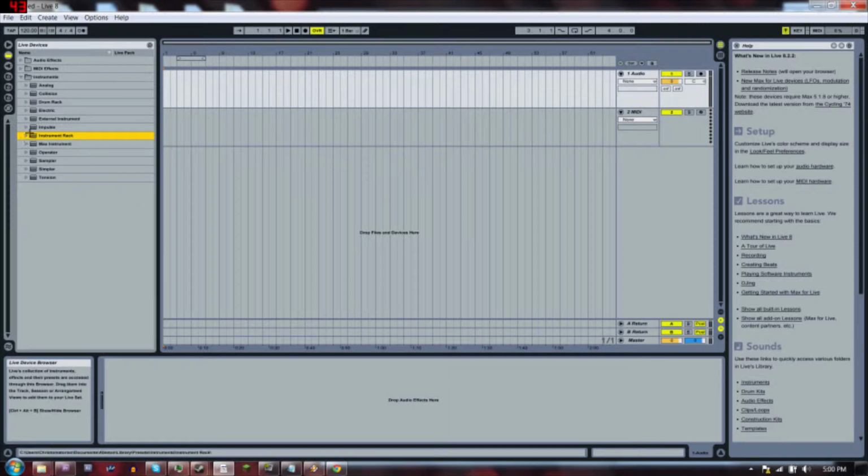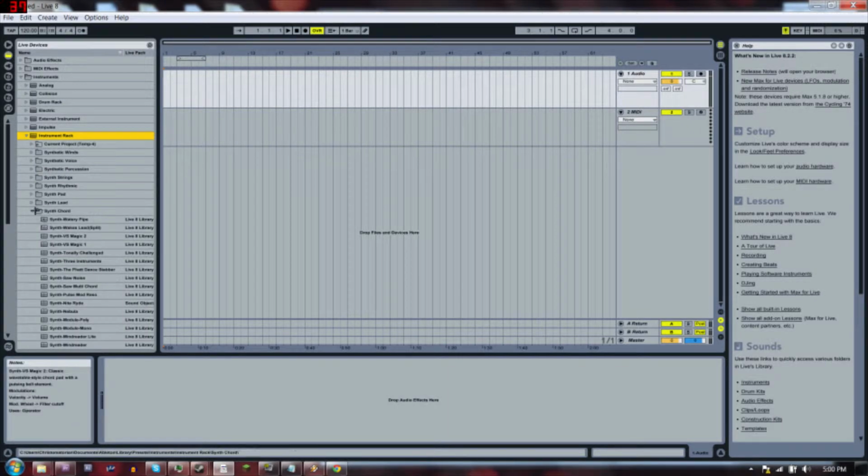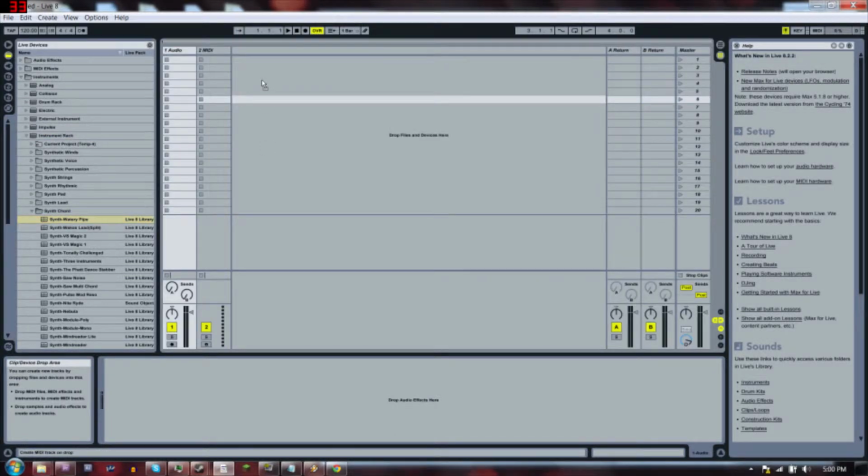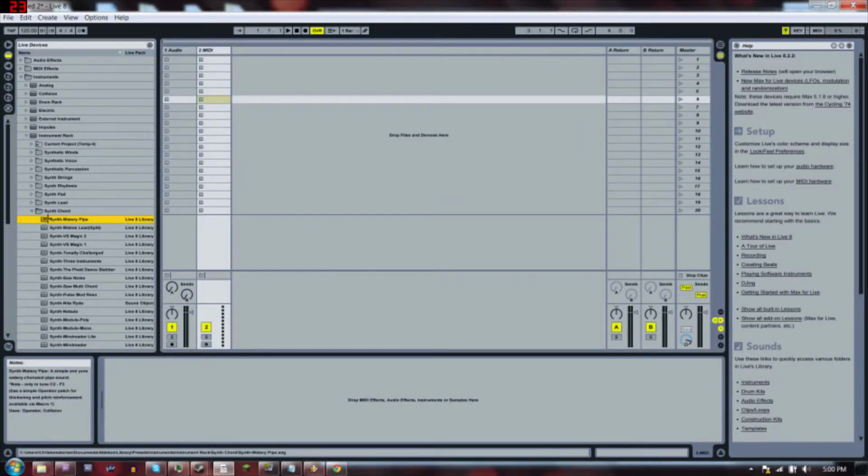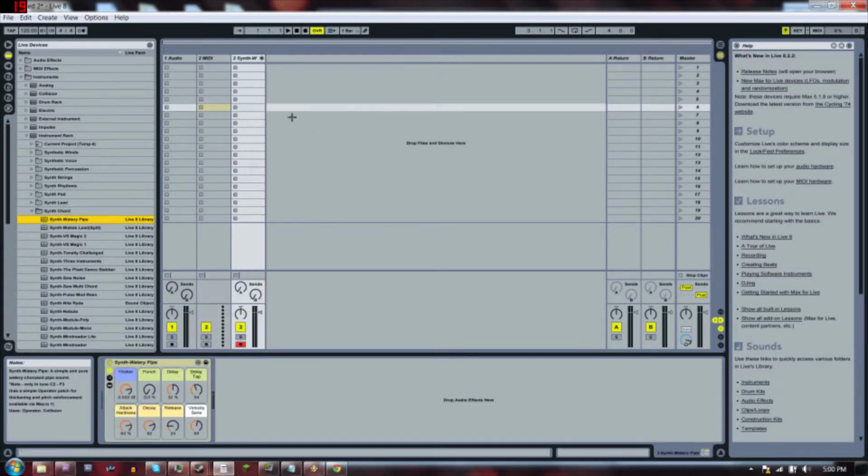So for the sake of learning today, let's go into the instrument rack and just drag a random one over. I'm going to use Synth Watery Pipe, though any will do. Click on it, then drag it into the empty space that says Drop Files and Devices here. Let go, and it'll create a new instrument.